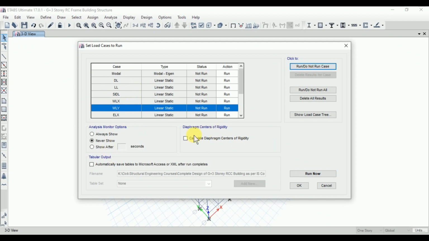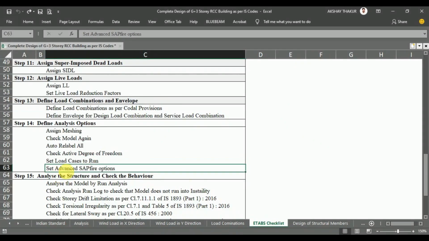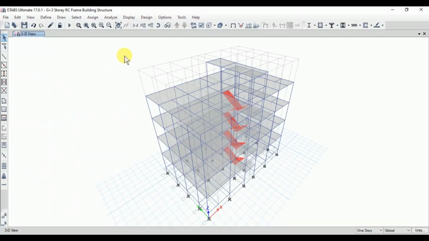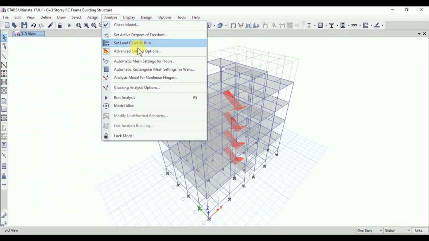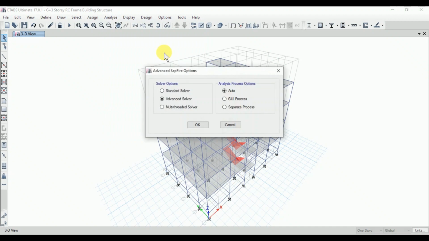Here we also have the option for the diaphragm and center of rigidity. If you want to calculate the center of mass and the center of rigidity with respect to the stories of your structure, then you need to select this box. So I am selecting this box and clicking on OK. Now we need to select the advanced SAPFire options. If you are an advanced user of CSI software, then you must know these options. For that, go to Analyze and click on Advanced SAPFire Options.